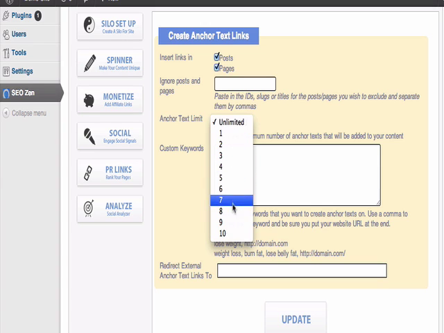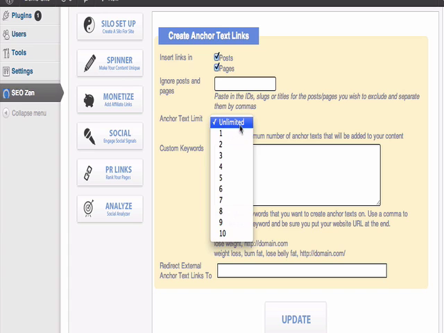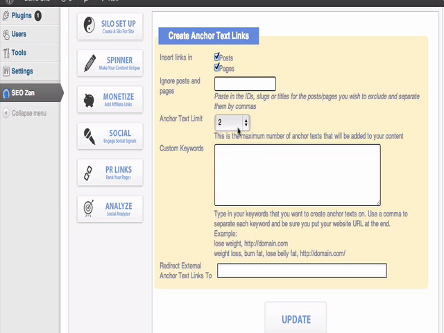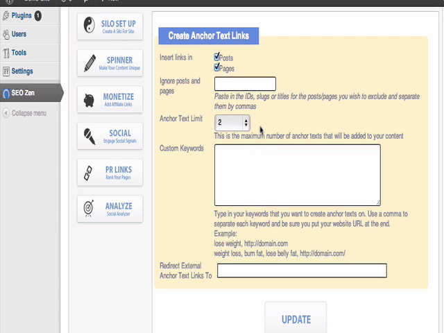So then right here where it says anchor text limit, this allows you to limit the amount of anchor text that appears in your posts and pages. So for example, if you had a page where the article had the keyword lose weight appearing 5 times, then I can create an anchor text link for that keyword and also limit that to whatever number I select here. So if I select 2 for instance, this means the anchor text lose weight would only appear twice.